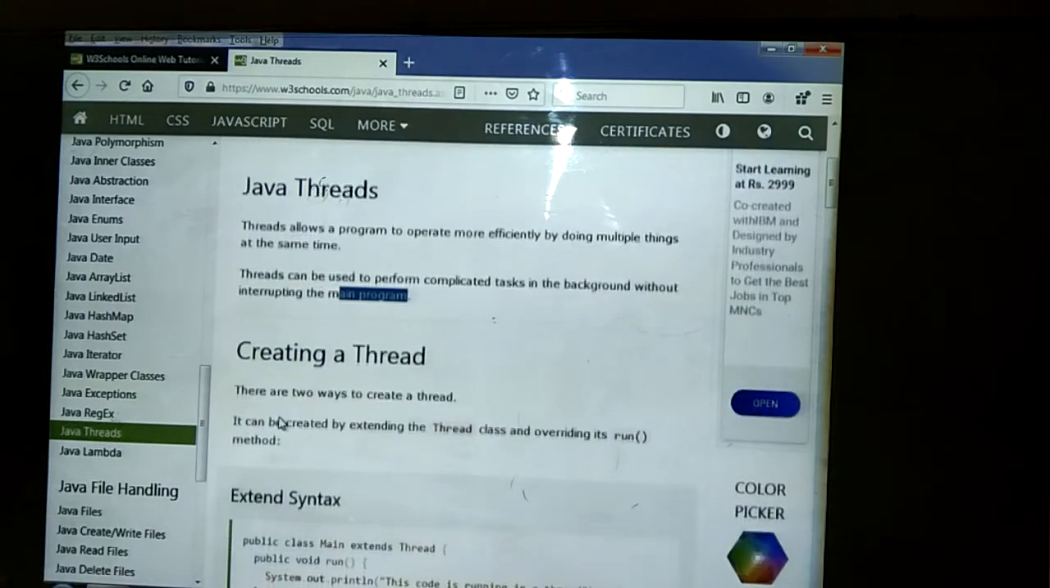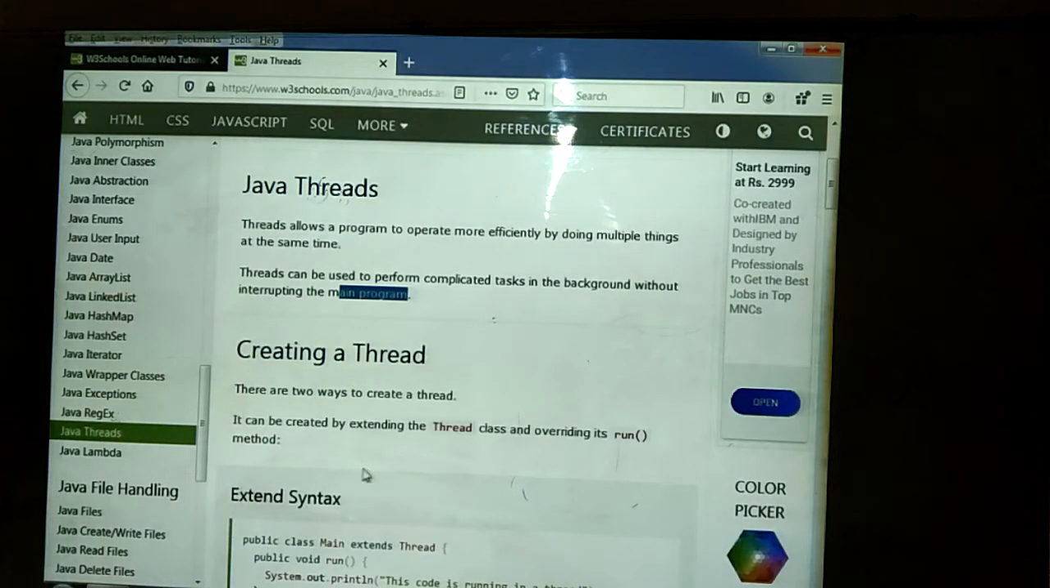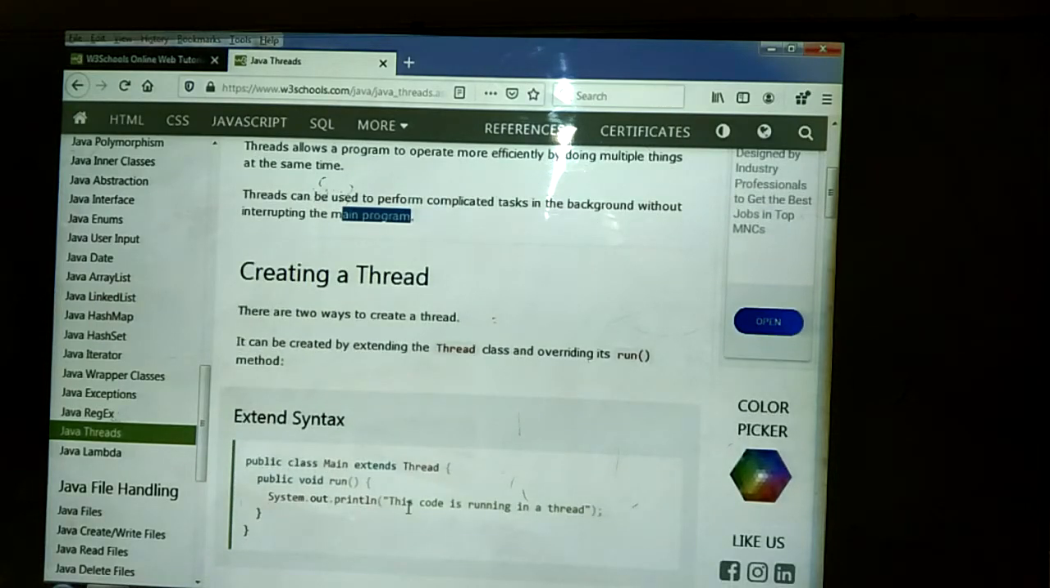Next, we can see creating a thread. There are two ways to create a thread. Threads can be created in how many ways? Two ways: by extending the Thread class, or by implementing the Runnable interface. First, we can see extending. How to extend the class? It can be created by extending the Thread class and overriding its run method. Overriding its run method means whatever run method we have declared in the thread, we need to execute it in the main method. That is the use of extending threads.